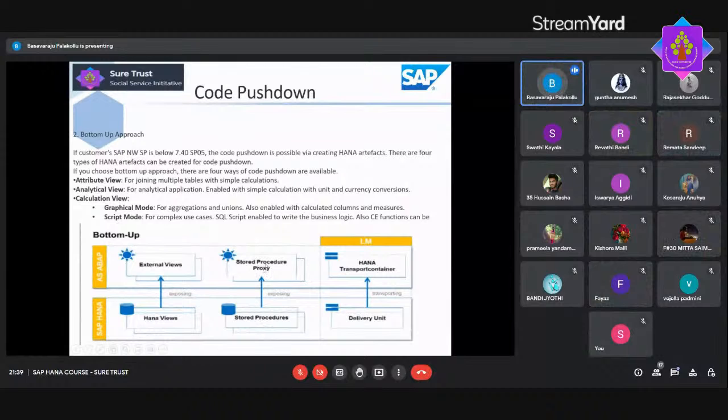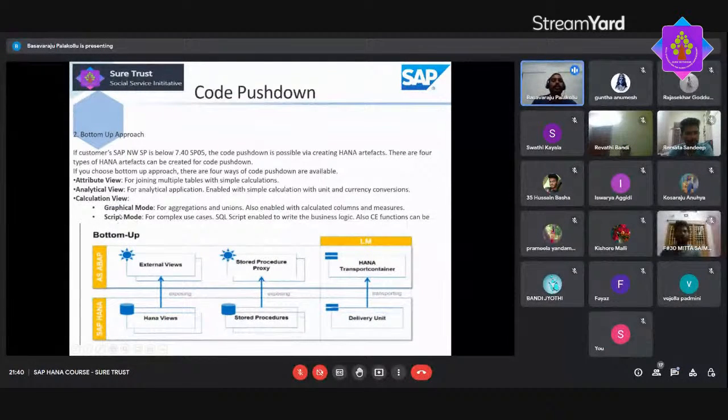From that, through the store processor, data can be accessed. So here, what are the things I can use? I can use attribute views, analytical views, and calculation views. Calculation views can also be defined as scripting-based calculation views or graphical calculation views.